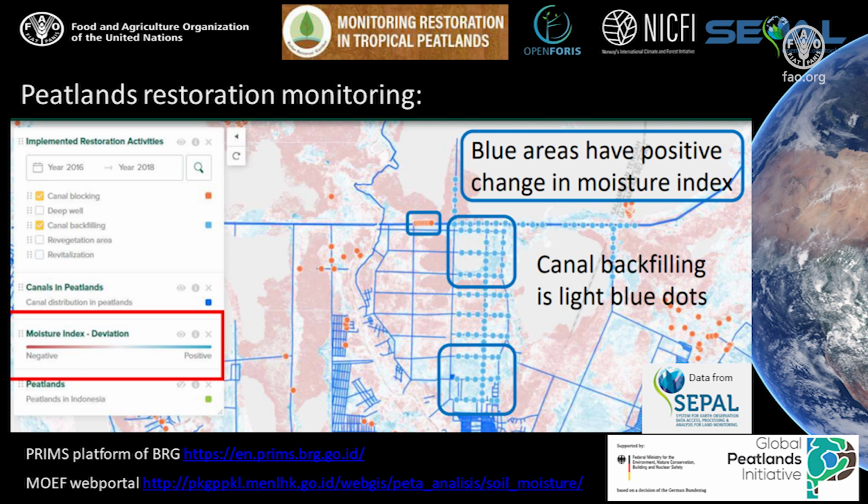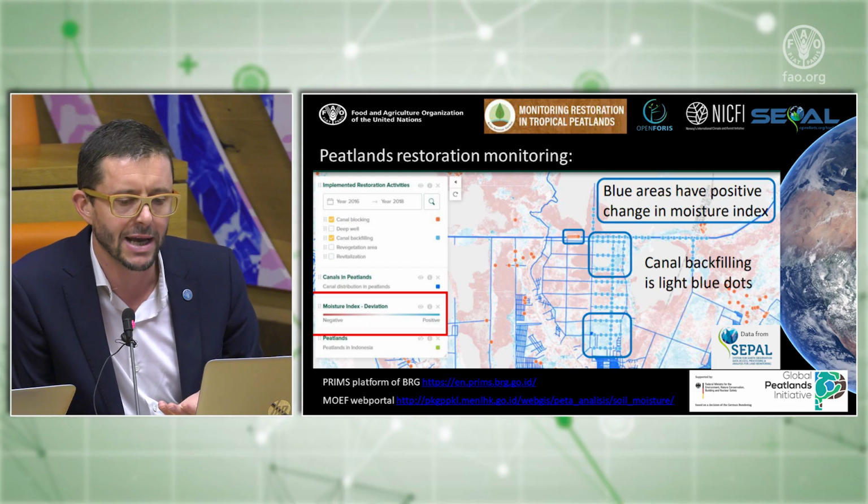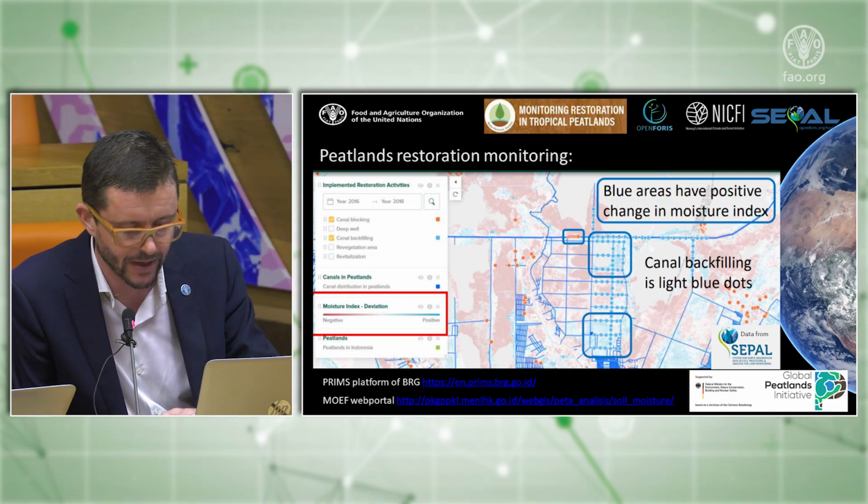And most importantly, CEPAL is providing the data on the soil moisture, and Remy will talk a bit about this, but it shows when they're blocking canals, the peatland is re-wetting, and they're actually achieving in some areas what they intended to achieve. In some areas, they're not achieving what they intended to achieve, but this is important for them to know.